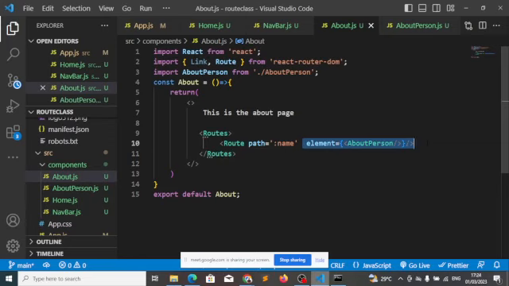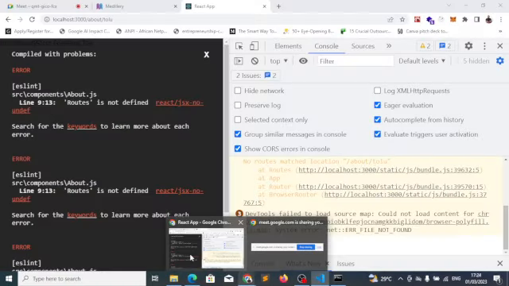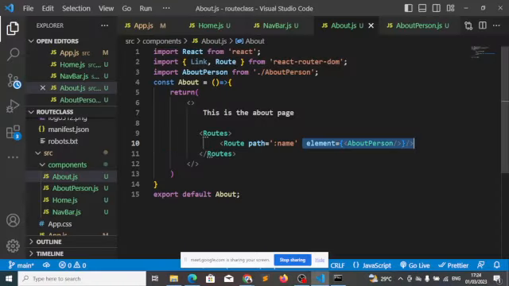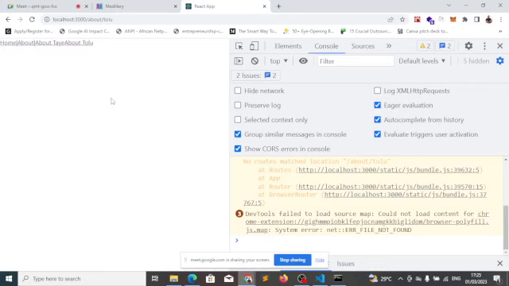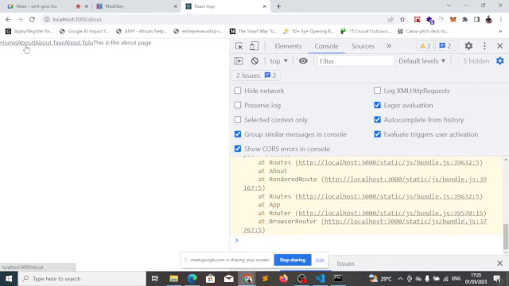Do we understand? Yes. If I go to slash about, why is it saying back error? Route is not defined. Again, routes. I'm not even using them. Don't worry, we'll revise this in our next class. Okay, now if I go to about, shall I load the about?